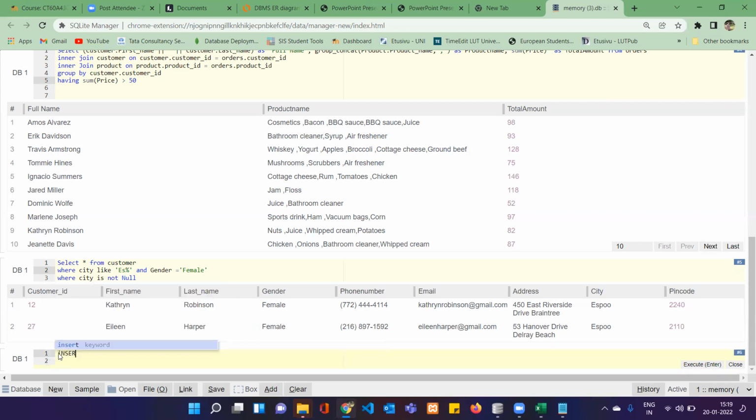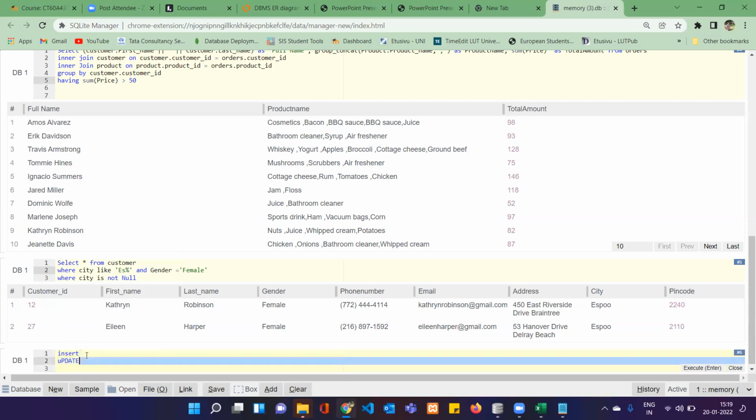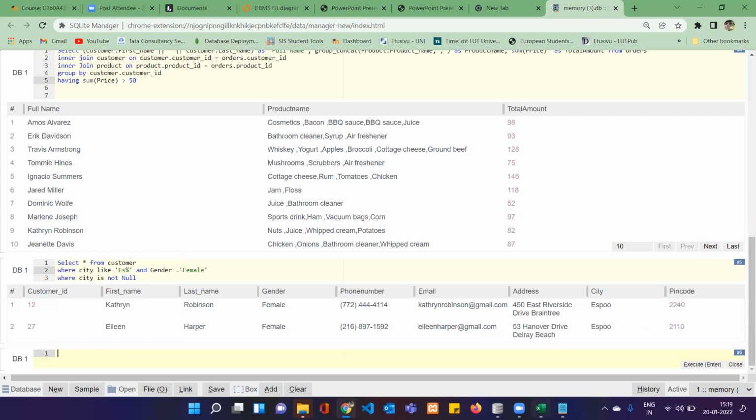And there is the command insert, and update. Insert is nothing but, for example, I have 30 user IDs, and you want to create one more user ID and just insert the values of the user. So that is a basic concept. If you want, we can just insert one value into the customer data.